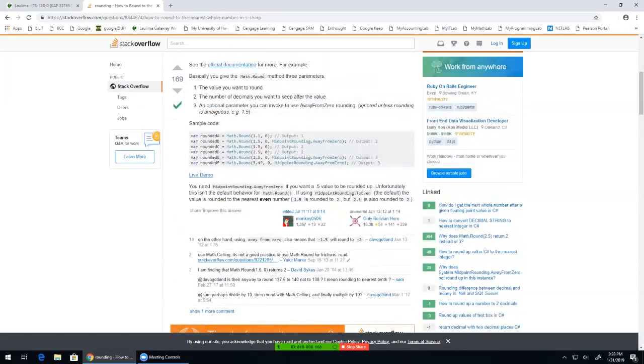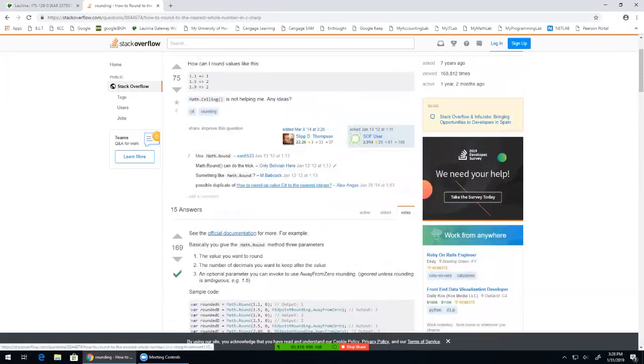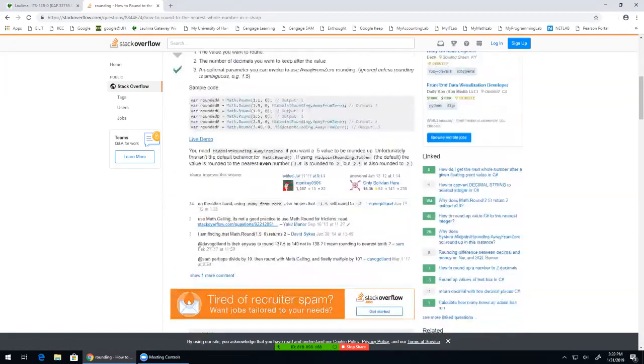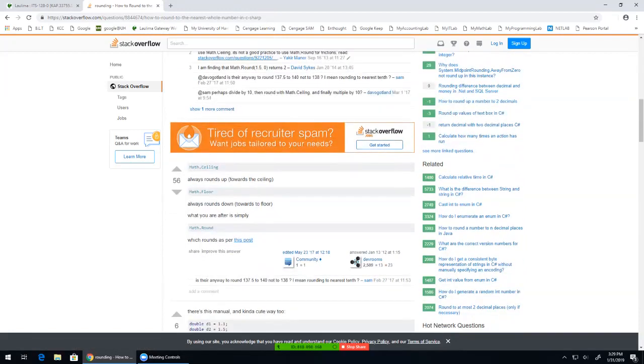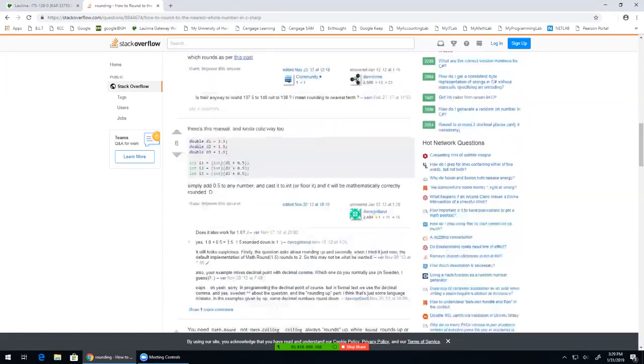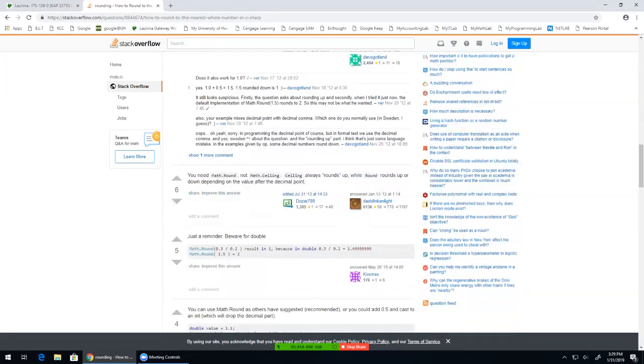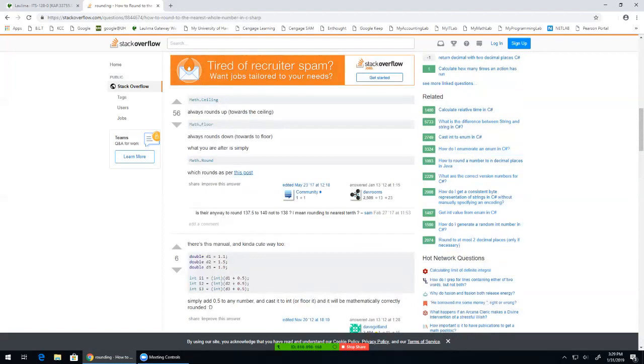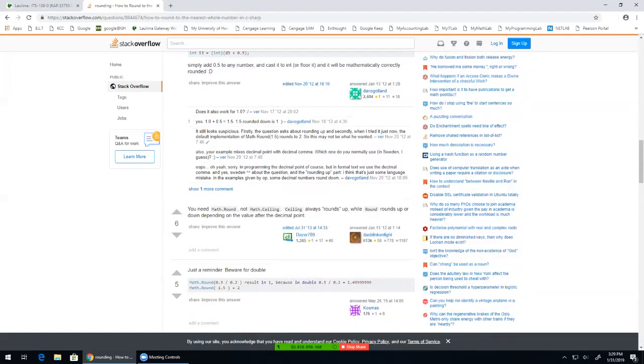What is this? What does this guy want to do? All right, well, let's just experiment. I'm not clear what we need to do here. Which one do we need? You need Math round, not ceiling. Ceiling always rounds up, and I do want to always round up. Okay, so ceiling. I would have guessed ceiling. That's what it's called in every other language I've used.